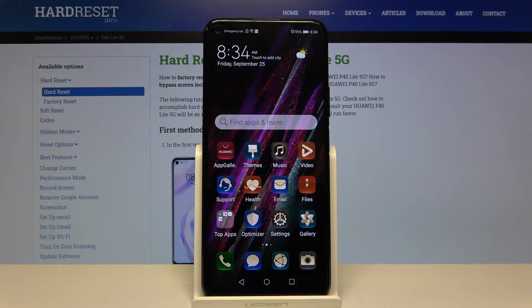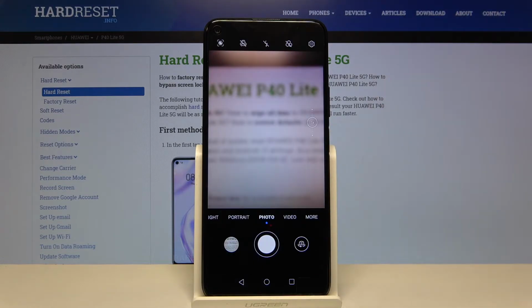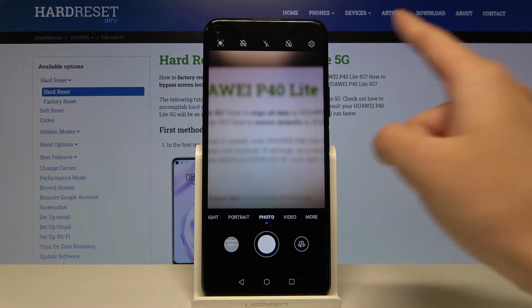Welcome, here I've got HUAWEI P40 Lite 5G and I'm gonna show you how to change aspect ratio in the camera app on this device. So at first we have to tap on the camera button here to open it. And for now we are in the standard photo mode. From here let's go to the right corner.